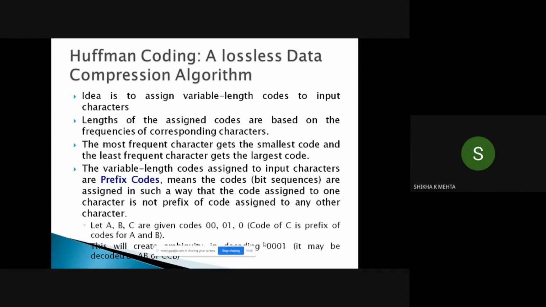So we are going to use this knowledge in order to compress the text. The most frequent character gets the smallest code and the least frequent character gets the largest code. The characters which have high frequency get the smallest code, and the characters which have low frequency get the largest code. These variable codes are assigned as prefix codes, meaning the codes are assigned in such a way that the code assigned to one character is not a prefix of the code assigned to another character.